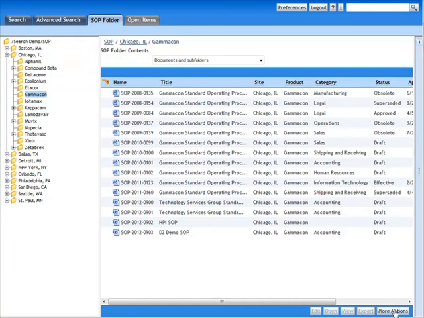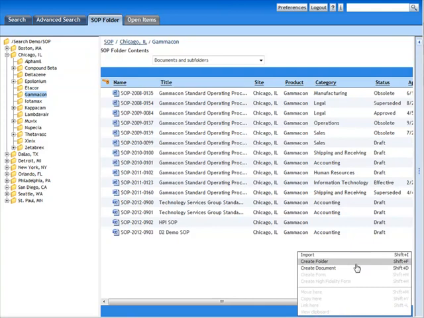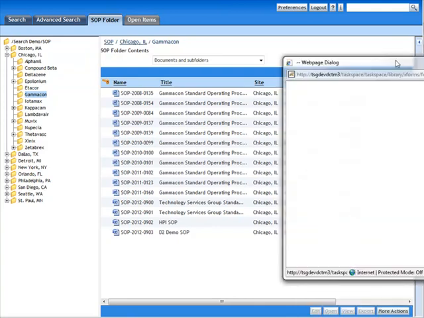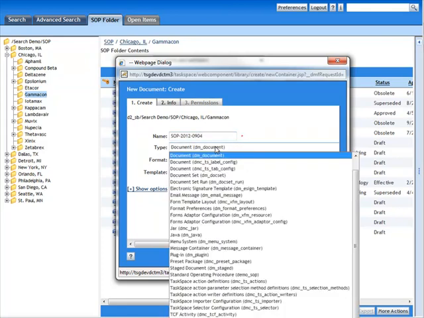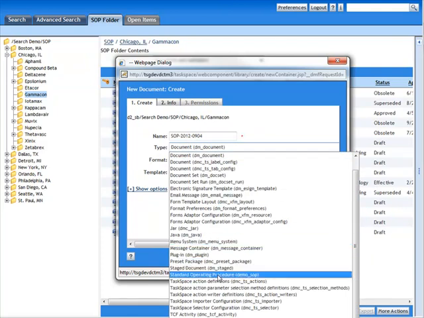So the first step in TaskBase is to click the More Actions button at the bottom of the screen and select Create Document. From here I see the new document screen just as I did in Webtop, and I'll go ahead and enter a name for the SOP that I'm going to create. Then from the entire list of document types in the repository, I'll find Standard Operating Procedure.